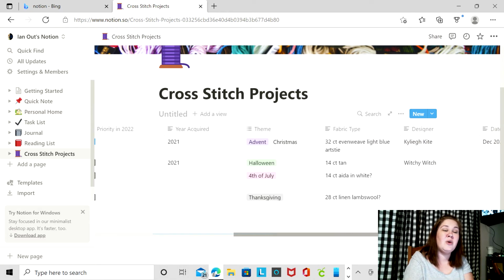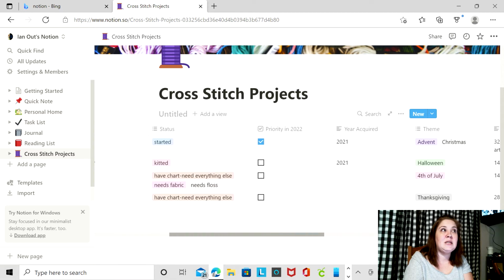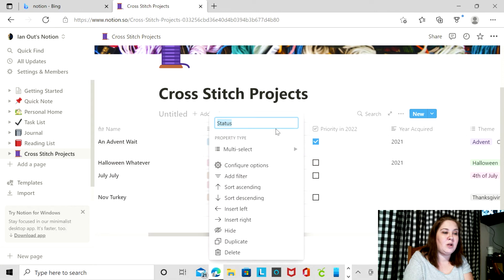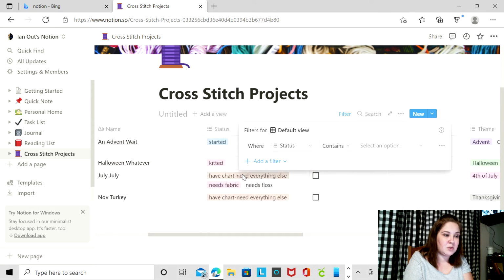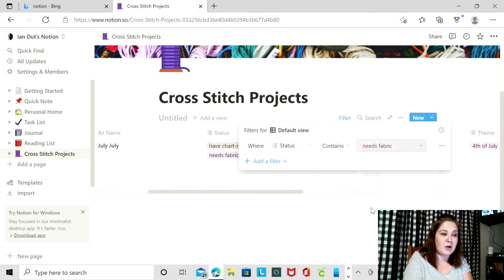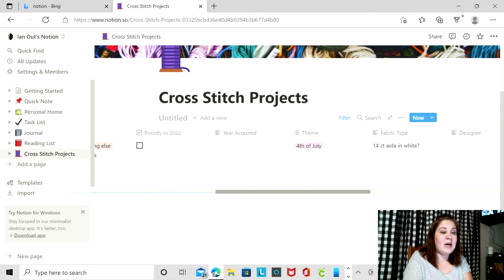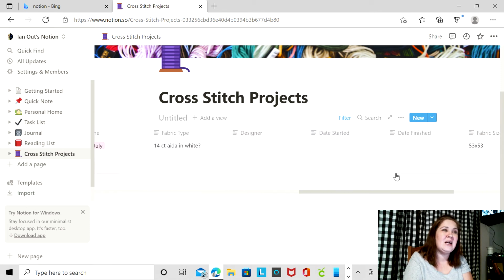I can say, you know what? I can remember that I needed to pick up some floss for some stuff, but I can't remember what it was. So let me throw on the filter right quick where the status contains needs fabric. And oh yeah, July needed fabric. And it recommended the 14 count white in Aida, but I think I want to do this on a 28 count even weave. So what size am I going to need for a 53 by 53 inch on that particular count of fabric?